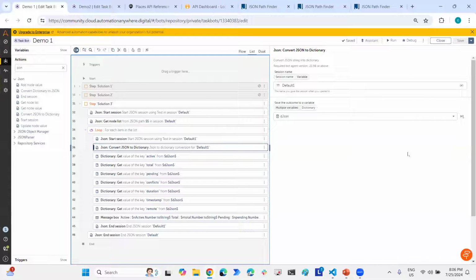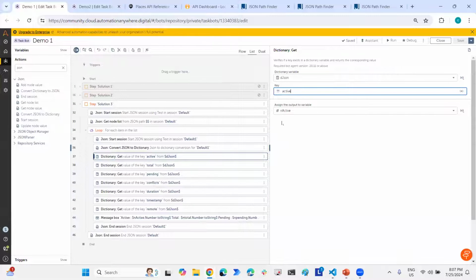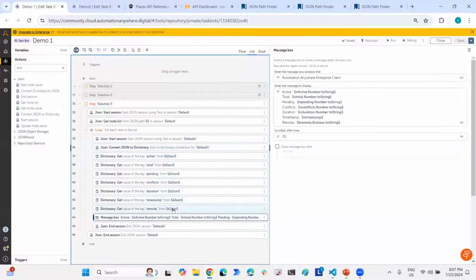Now for this solution 3, I'm just storing the details in the DJSON variable, that is a dictionary. And again, I'm using, in the dictionary, get value of the key that is active. This is the key that I'm passing, and I'm storing the result in the active variable. Same thing, I'm doing it for total, pending, conflicts, duration, timestamp, and remote. Once I get all these details, I'm displaying them in a message box.